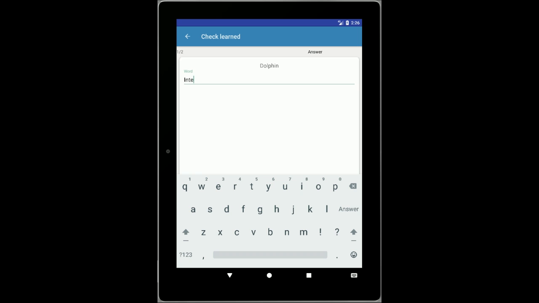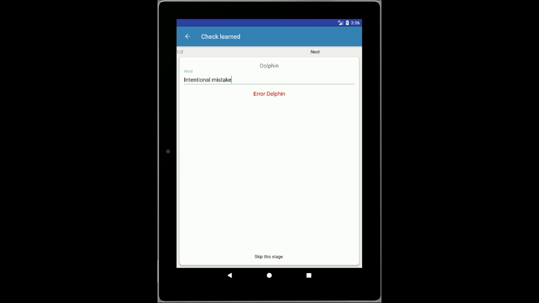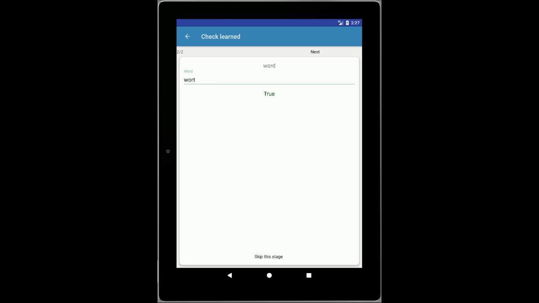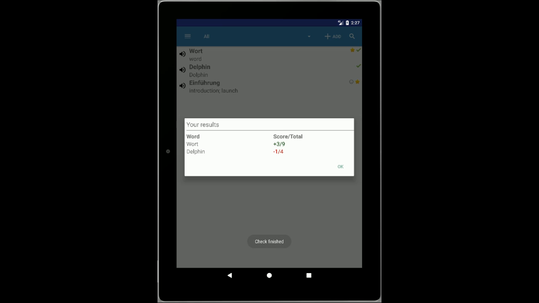Intentional mistake. Word Dolphin adds score for right answers and removes for wrong ones. The application will ask new words and badly learned words more often.